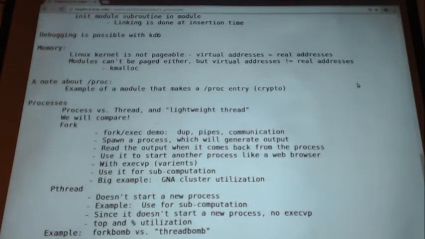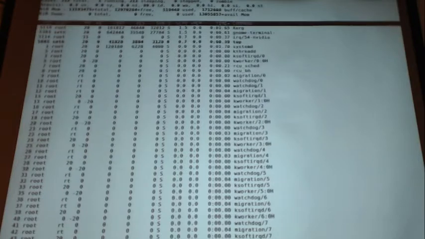Okay, so let's do each of these and see what happens. Let's actually go with pthreads first, because this will be fast and easy. Okay, go to the examples area.